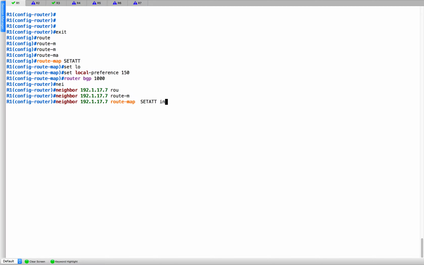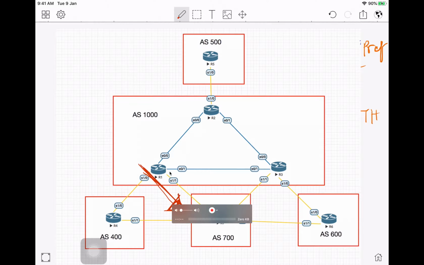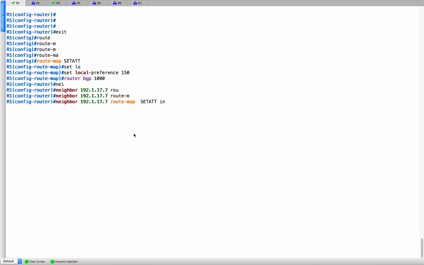In which direction? In direction, because like I said, the route flow is always in the opposite direction of the traffic flow, right? So what we're trying to do here is every single route which is learnt along the R1 and R7 link, along this particular link here, we are attaching the route, or basically making the local preference value to be 150, or attribute to be 150.